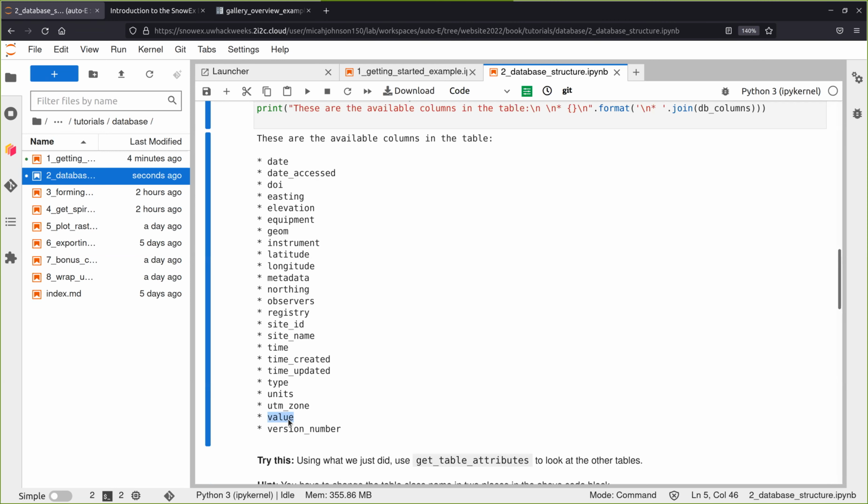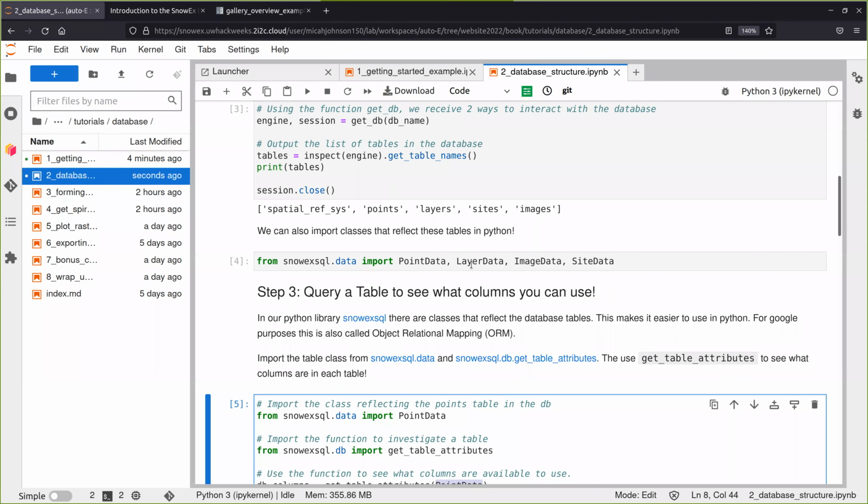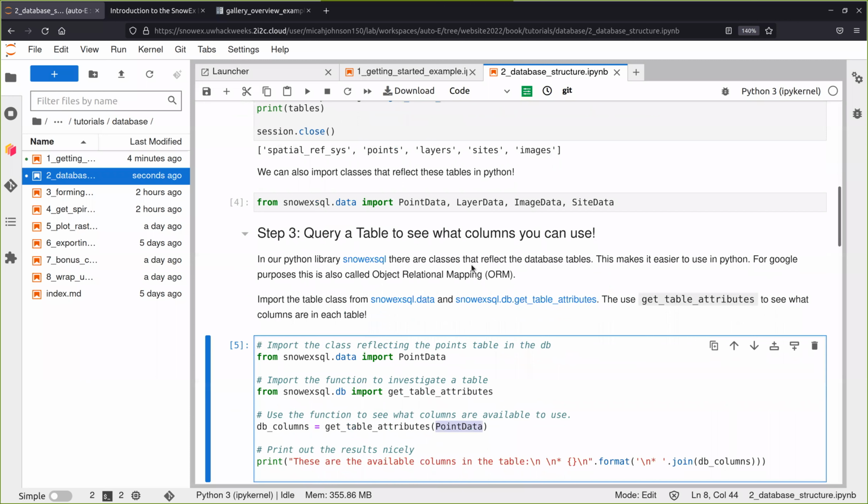So what I encourage you to do right now is right here, switch this table name out for one of the tables we imported right here. So maybe you pick layer data, right? And then just re-execute, or site data or whatever. Just try one of those, see if it does what you think it's going to do.